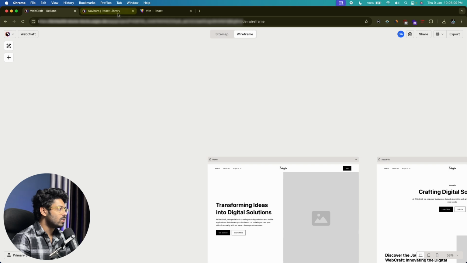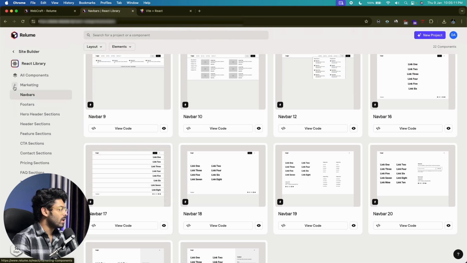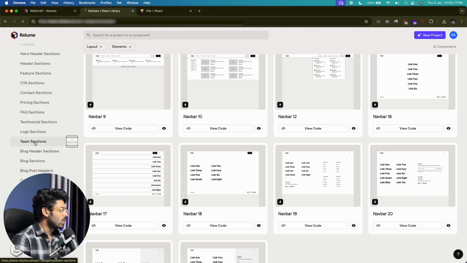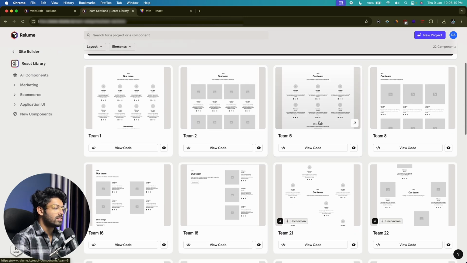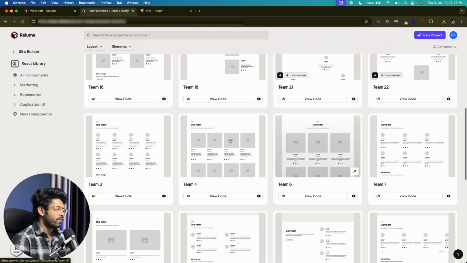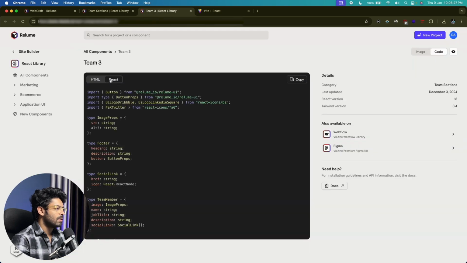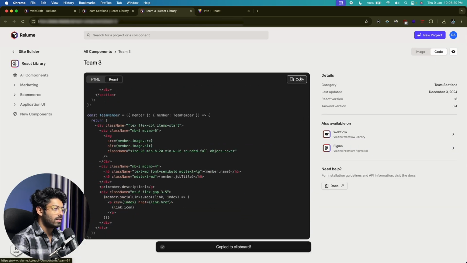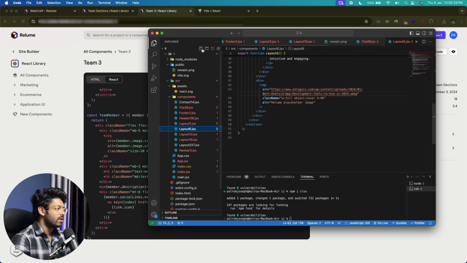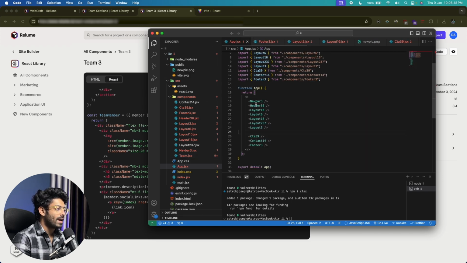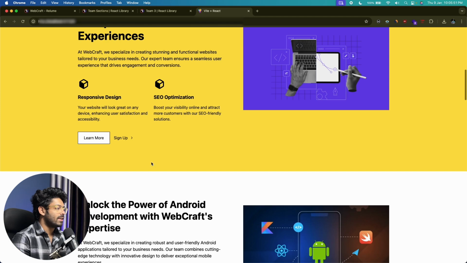So all you gotta do is to come over to this React library section. Then I'll go ahead and say marketing, and let's say I want to add information about my team. So I can go ahead and click on team section, and it will open up various different components that I can use in a single click. And for example, I like this one, so I can click on the view code option and it should give me the code for the same. So React, I can copy all of that by pressing this button. I can head into here, add a new file called team.jsx, paste the code in here, and I can instantly go ahead and import the same into my app.jsx file, and I can instantly have that teams page right here. So that's how simple it is to use Relume.